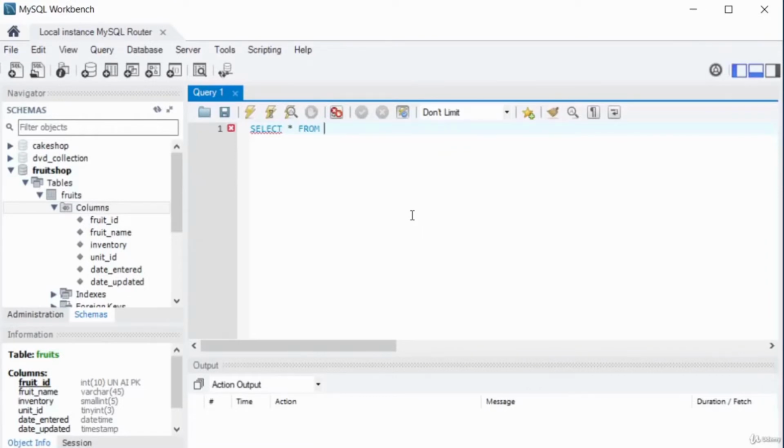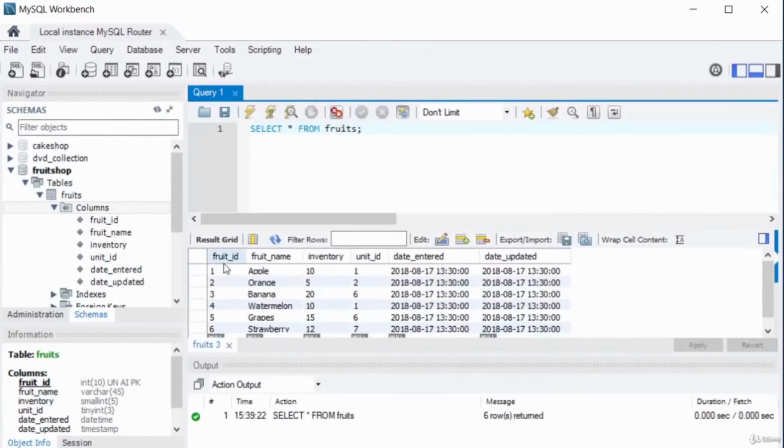So the from here will be fruits. That's the name of the table, and then you terminate that with a semicolon. Semicolon tells the editor that that's the end of the statement. Now to run this, I just click on that to execute, and you can see here these are all the columns in the table. You can see it has returned all the records from that table.